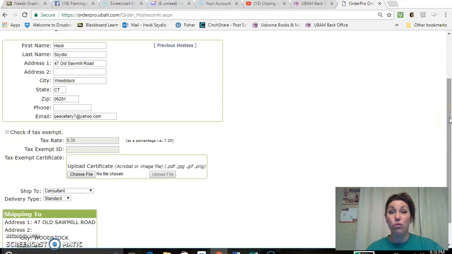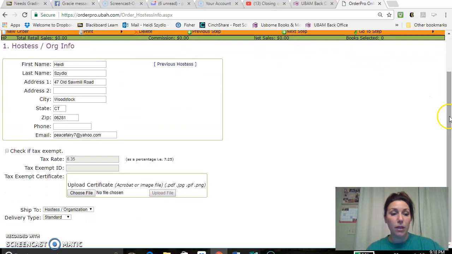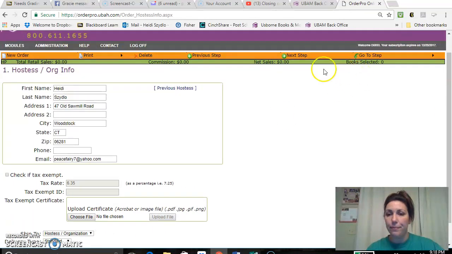Then I am going to go down, and this is really important. I double and triple check myself every time I redeem hostess rewards for one of my hostesses in here. If it's for your kickoff party and you're getting the hostess rewards, you're going to choose consultant here. If it is one of your hostesses, and it's for her and the books are being shipped to her, you need to click hostess organization here, or else you're going to get her books. So really important, double, triple check that right there. Once you do that, you're going to go to next step.